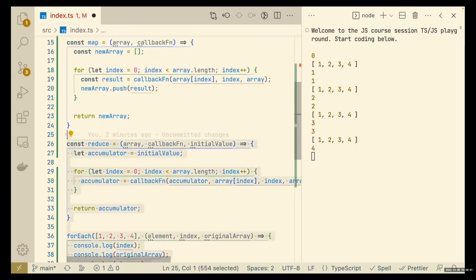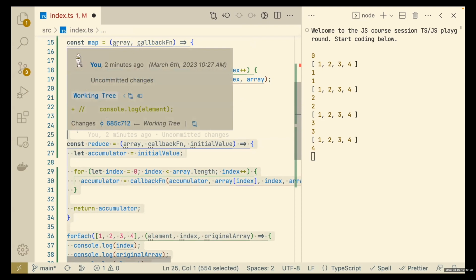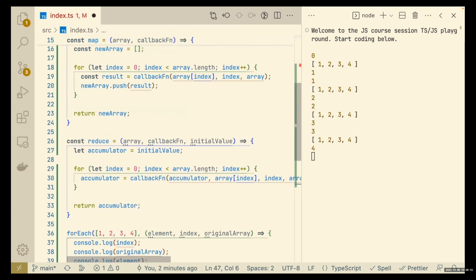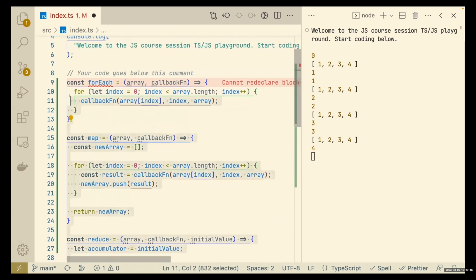Reduce is the one that a lot of people got wrong in the first try. Some of you got it mostly right in the first attempt, had some small issues, but reduce was the one that the majority of you got wrong.